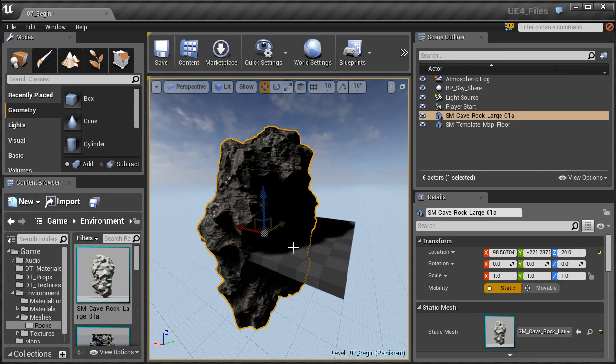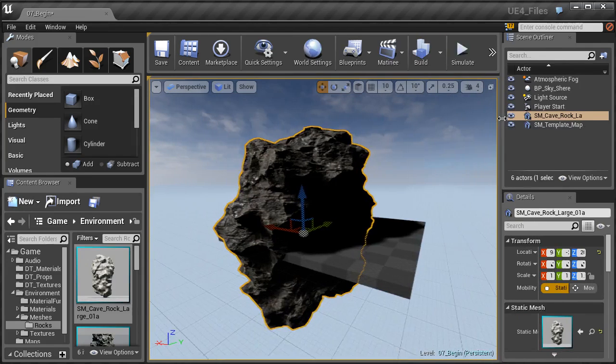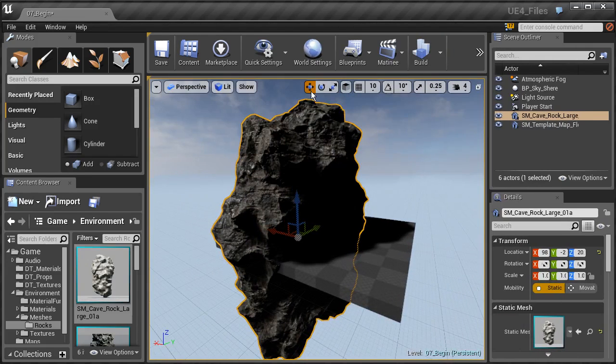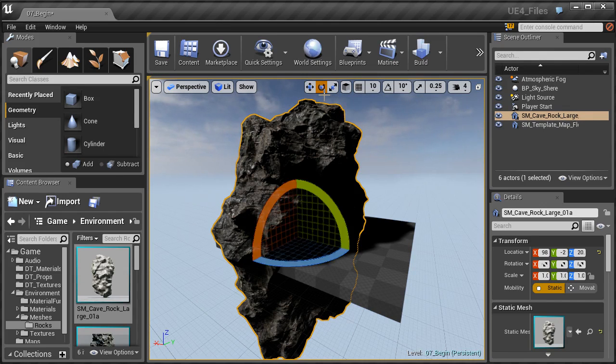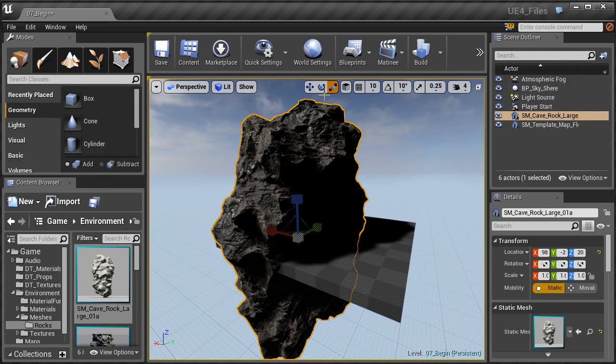We can grab our move tool by hitting W on the keyboard, or let me go ahead and pull that back here, or you can use the toolbox up here in your viewport. So this is the move tool, this is the rotate tool, and this is the scale tool. The keyboard shortcuts for those are W for move, E for rotate, and R for scale, or you can use the space bar and just toggle between the three.